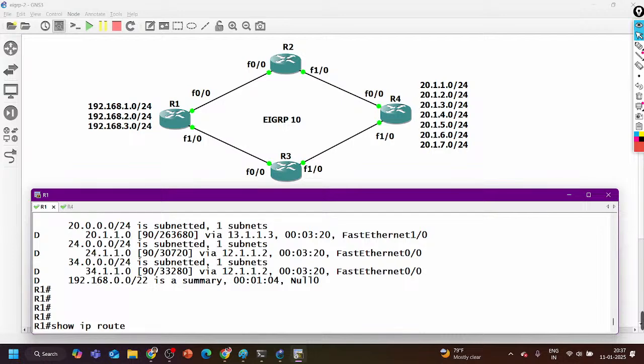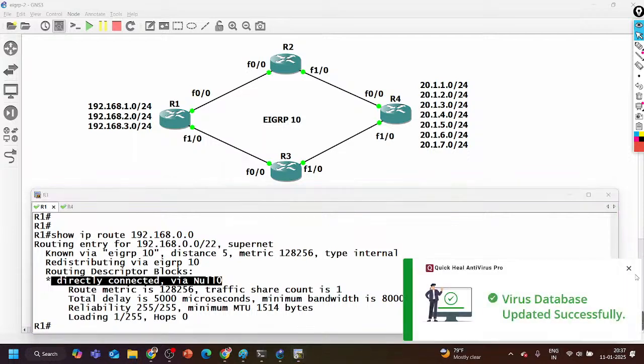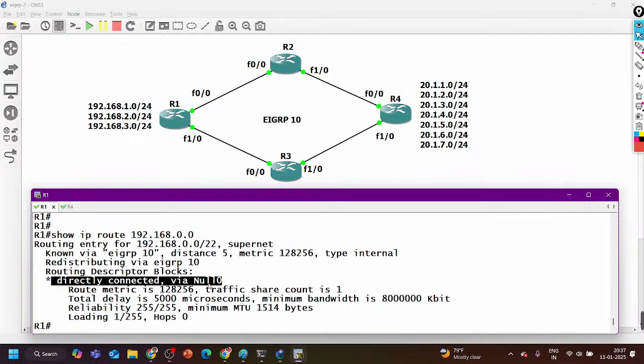So IP route 192.168.0.0. Here you can see it is connected via Null 0. There is no actual interface like Null 0. Null 0 is like a hole, which means all the traffic will be discarded. And the AD value is 5. Is this what they call a black hole?